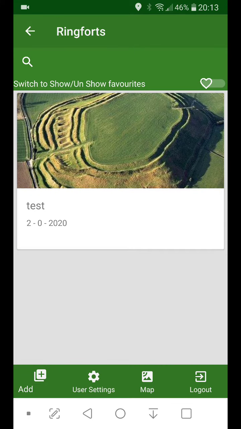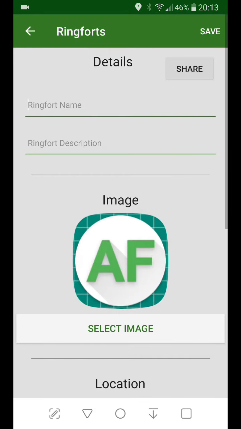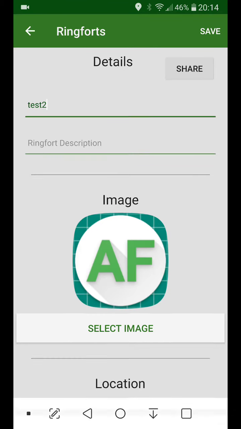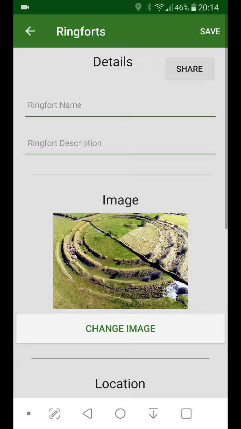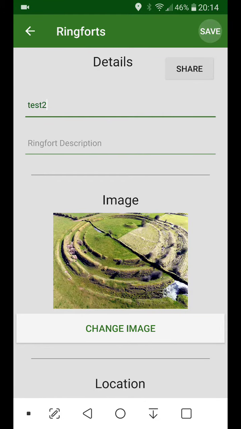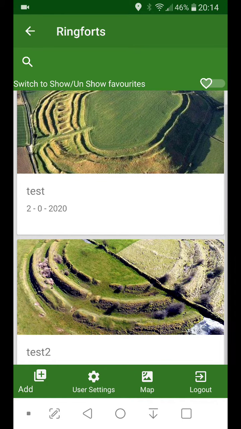Now you'll see the issue: it didn't go back to the activity page. I have an issue with the images for some reason. If I go to create another ring fort just to show that bug, this is test 2. I now select an image. It resets the field. And if I press save now, it shouldn't go back, but it is saving.